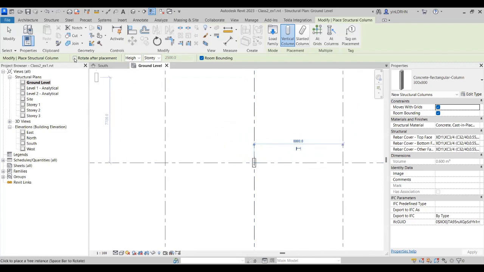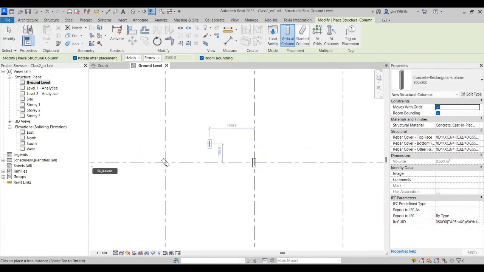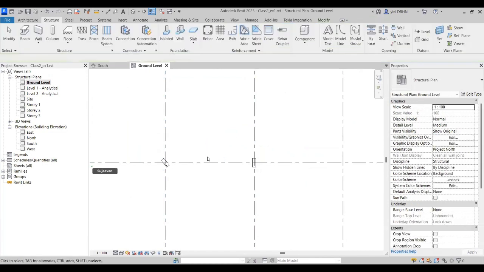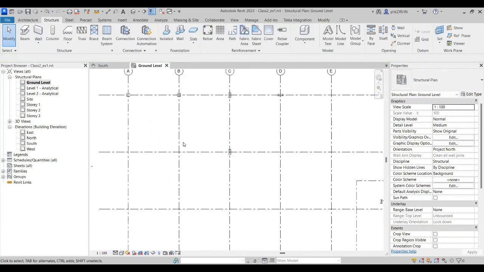Similarly, if you click rotate after placing one, then after placing it you can define your own angle. You can also type on the keyboard. Let's say you want 38.5, so 38.5, do it. So anything you can place, and if you don't want it, delete it. Understand? So the column placement is this way.